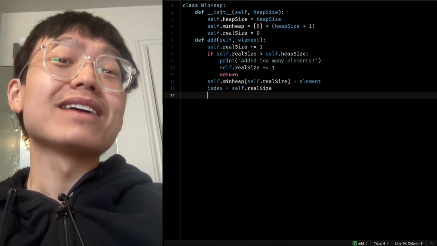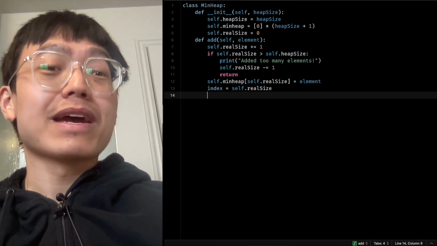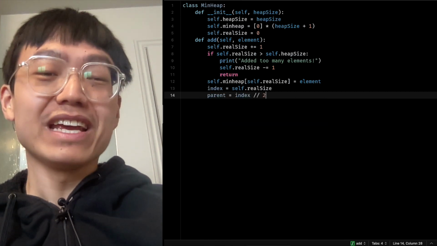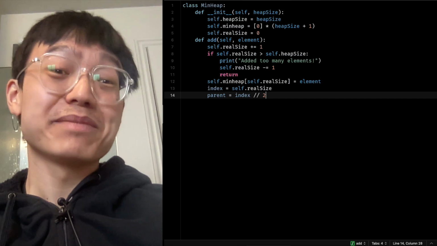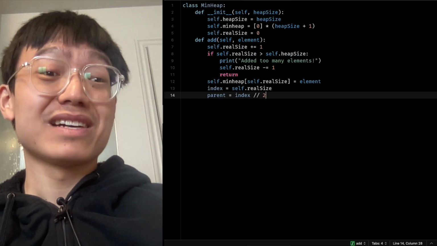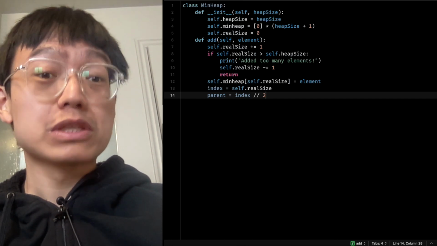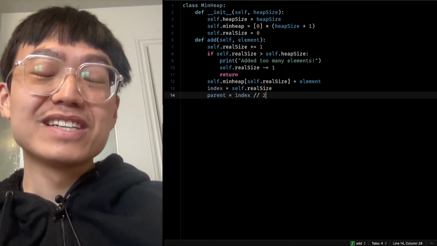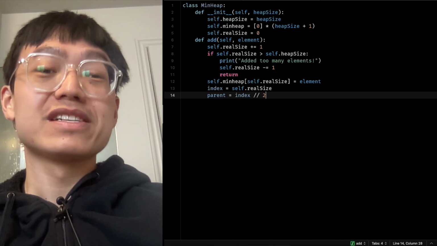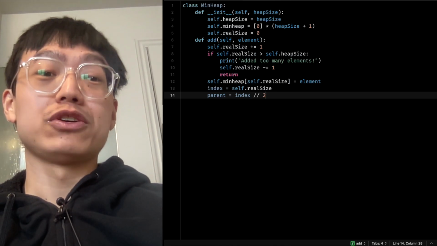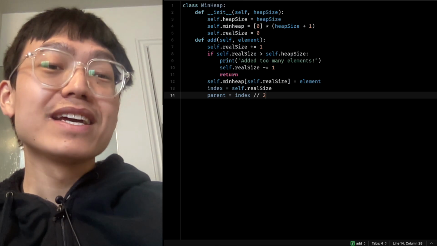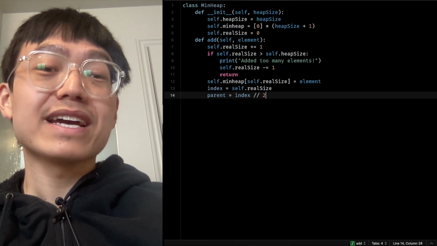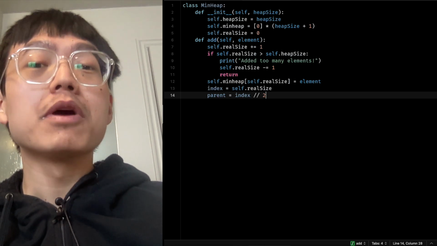So in this heap's underlying array self.heap, we calculate the index of the parent node of the newly added element. The heap is represented as a complete binary tree by using an array with the root node stored at index 1, leaving index 0 unused. So the parent node index is the node index floor divided by 2, the left child node index is the node index multiplied by 2, and the right child node index is the node index multiplied by 2 plus 1.